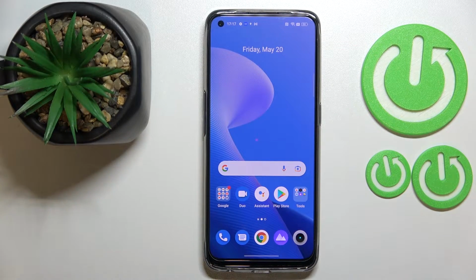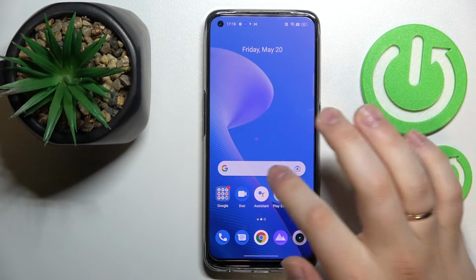Hello everyone, today in front of me I have this Realme 9 smartphone, and in this video we are going to demonstrate how you can enable the separate number row at the keyboard of this device.